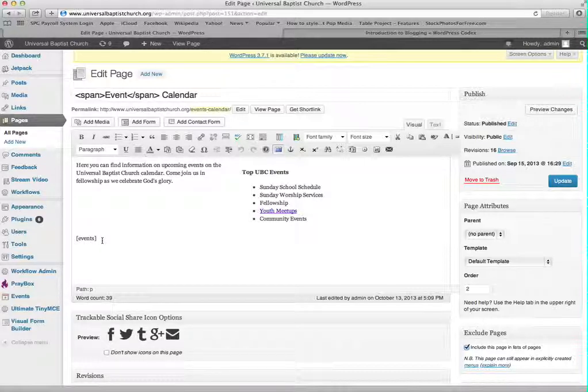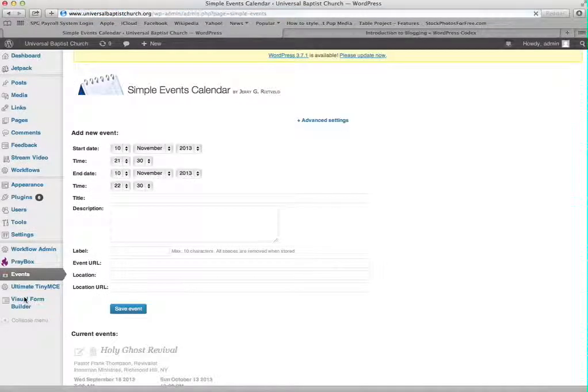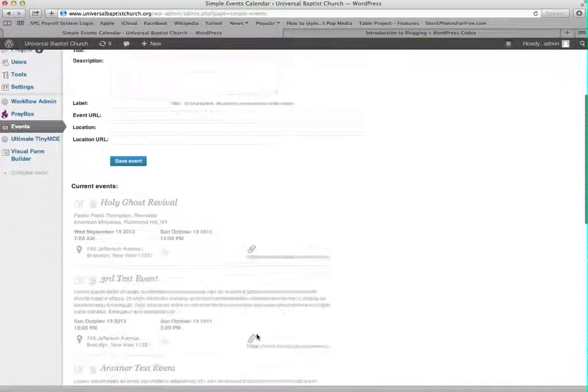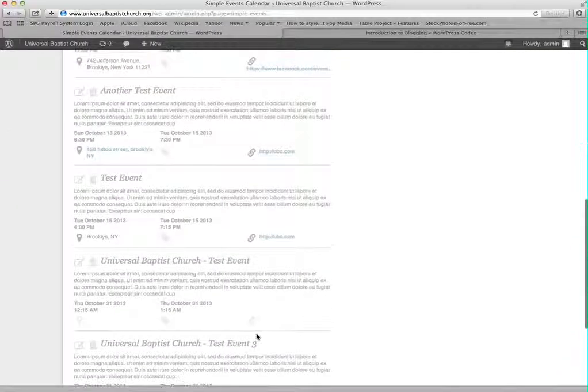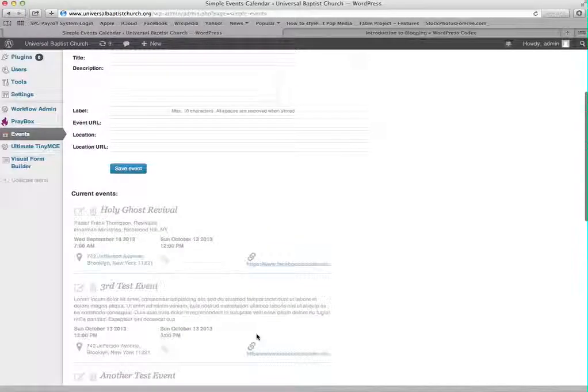But let's actually go to the events calendar. Over here on the side, we notice we have events. Let's click. And we can see a very simple entry form for adding our events. Here we see grayed out all the past events and test events that we've had within the site.